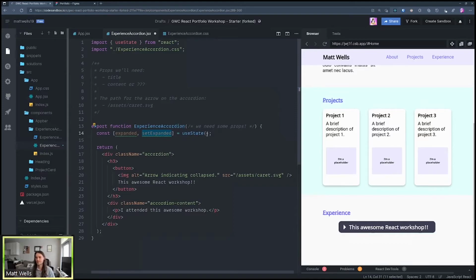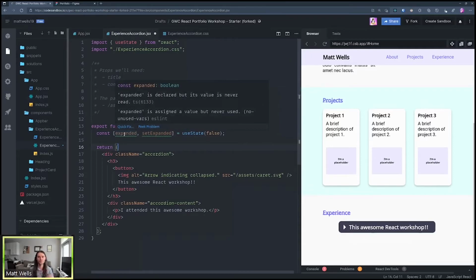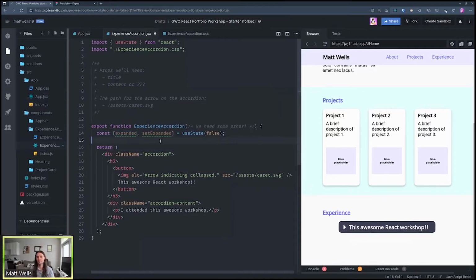And the last thing that we can do is, inside of this useState function, we can give it a default value. So we can say by default, I want the current state to be false. So this is going to be a Boolean. So expanded is going to be true or false. And what we're saying here is that when the component initially renders, we want this value to be false.